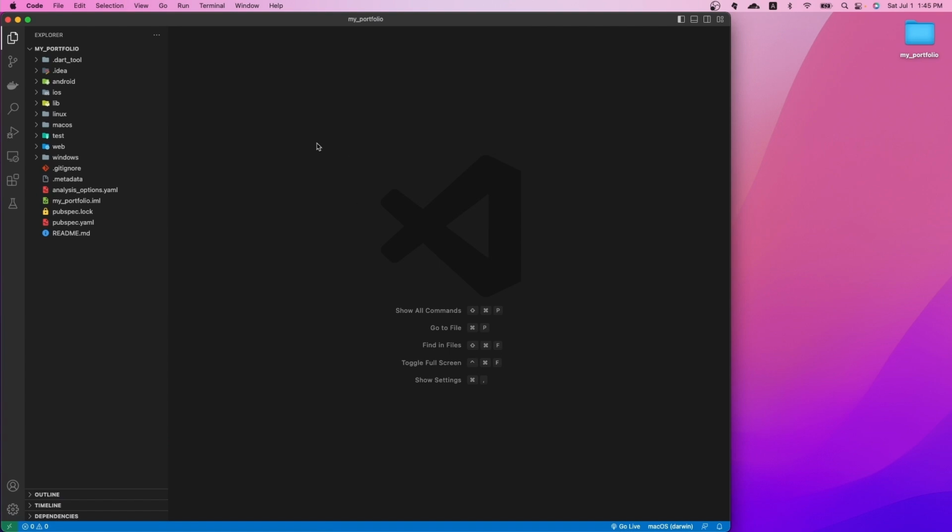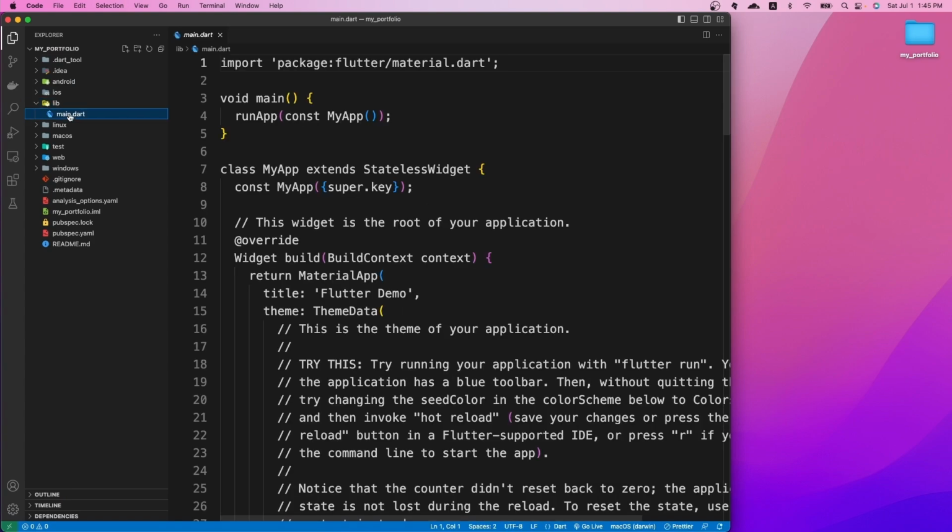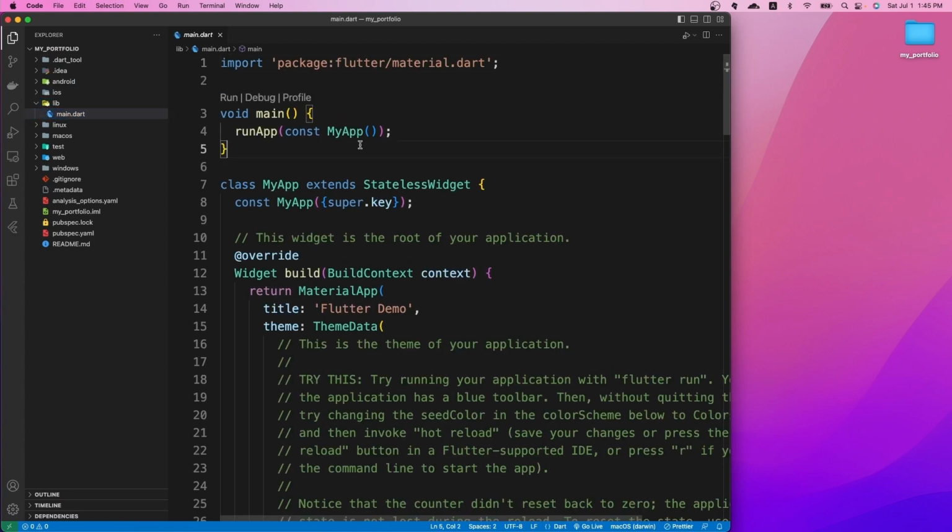All right. Now let's go to this lib folder, and inside this lib folder we have the main.dart file where we have the usual source code that comes with the default Flutter project. That's for the counter app, right?